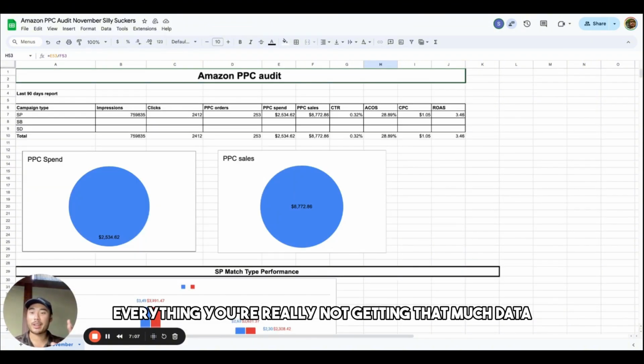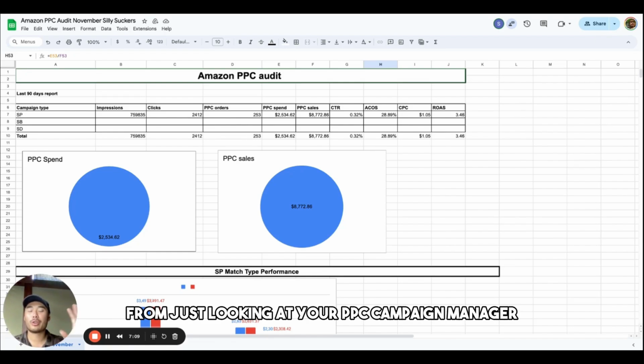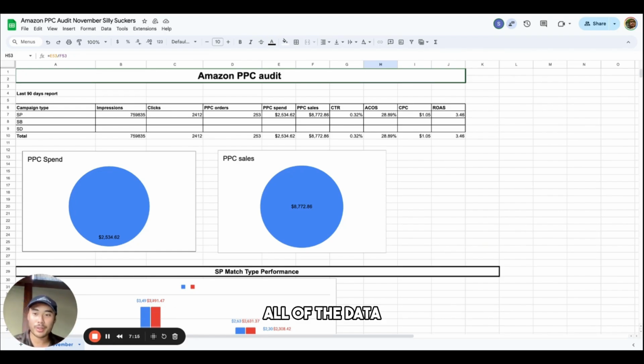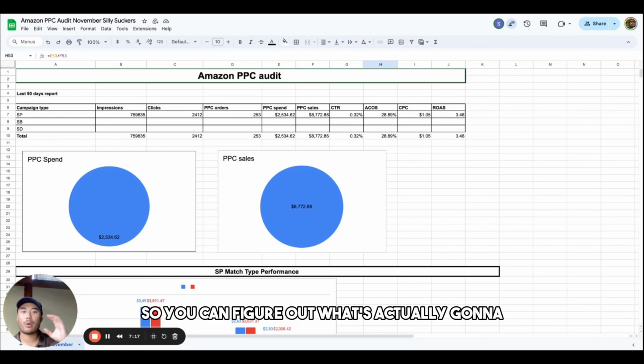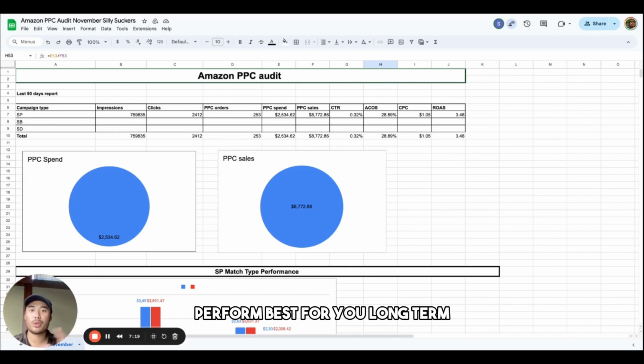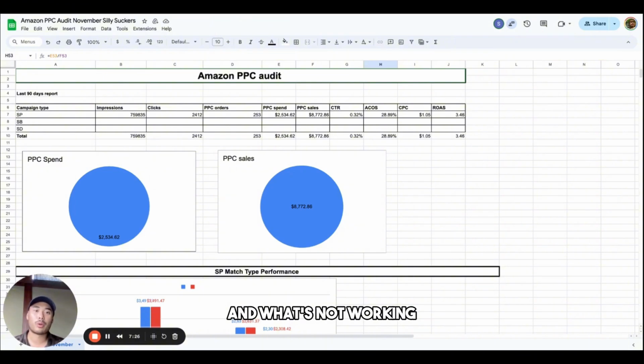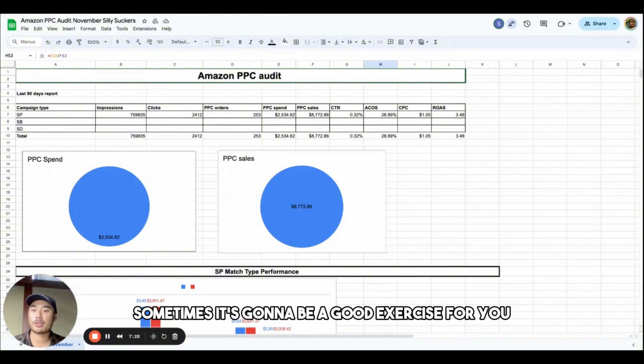You're really not getting that much data from just looking at your PPC campaign manager. So you have to go and get somebody to look at all of the data so that you can figure out what's actually going to perform best for you long term. And that takes a lot of reporting, and it takes a lot of understanding of what's working and what's not working. And sometimes it's going to be a good exercise for you.